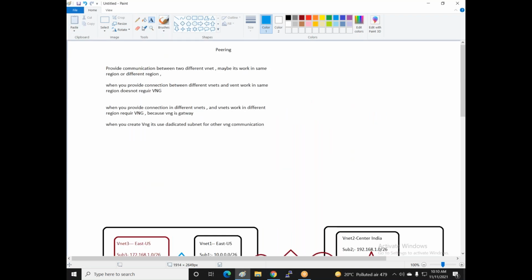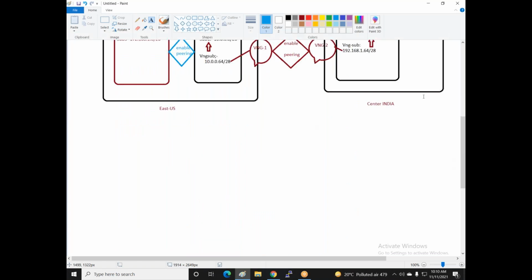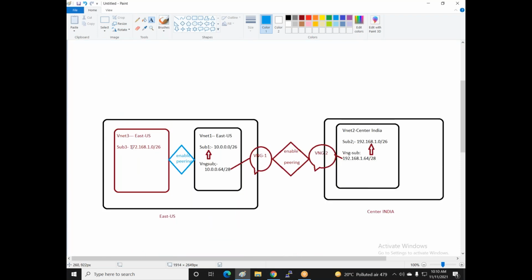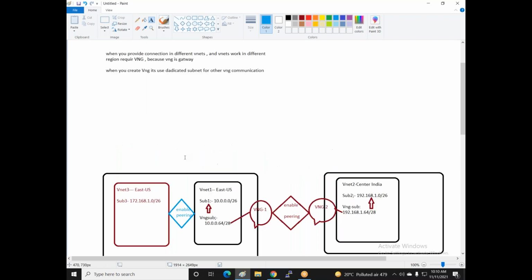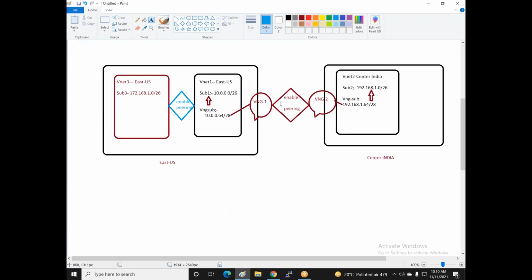So now I am explaining how to provide communication between two different VNets. Maybe they work in the same region, like this one, and maybe they work in a different region, like this one and this one. When you provide the connection between different VNets and the VNets work in the same region, it does not require a gateway, like between VNet 3 and VNet 1. I'm not using any gateway. But when you provide the connection between different VNets and the VNets work in a different region, it requires a VNG, like this one.